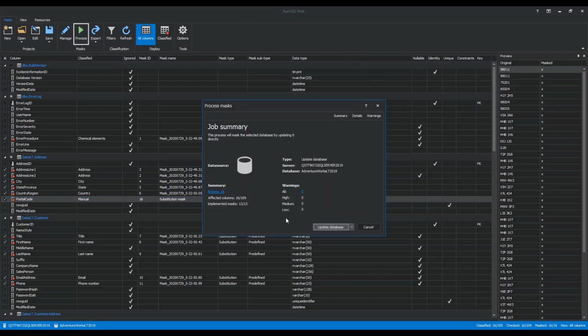The Process Mask window will be shown with the Job Summary data, where all the summary details and warnings can be seen. The Process Masks window offers two options. By choosing the Update Database option, mask data will be updated directly into the SQL database. But if the Create Script option is selected, ApexSQL Mask will create the script, and the script can be run whenever needed. Let's click the Update Database option for this video.